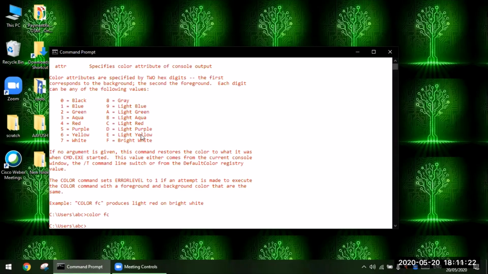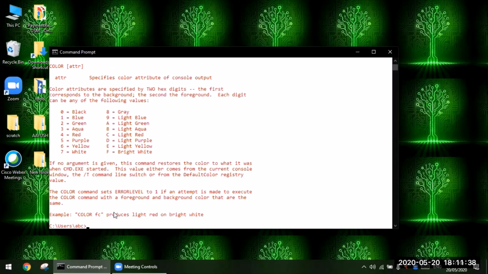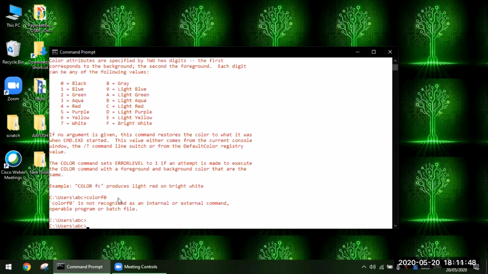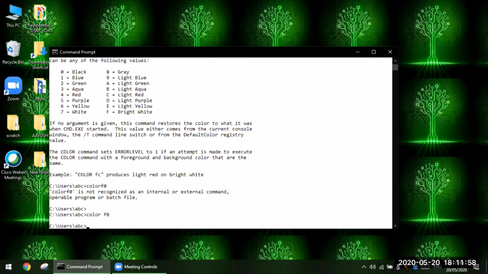Now you can also make your own color. Another example for this is color 0C. Color F0. See, the color has been changed.